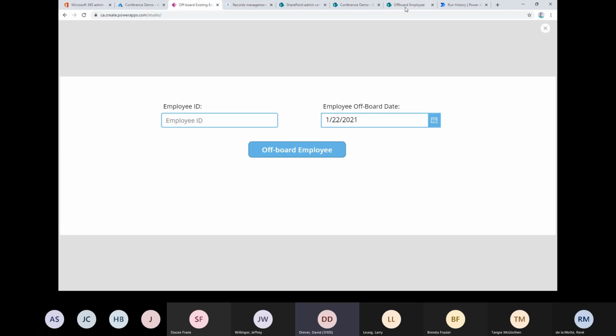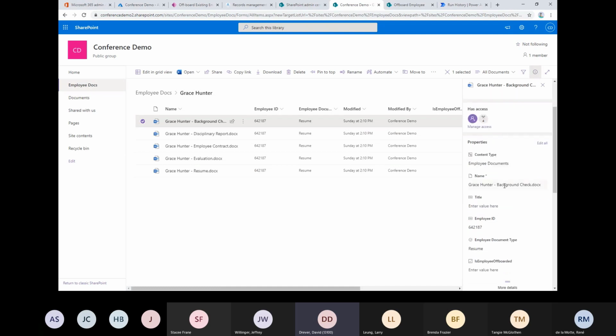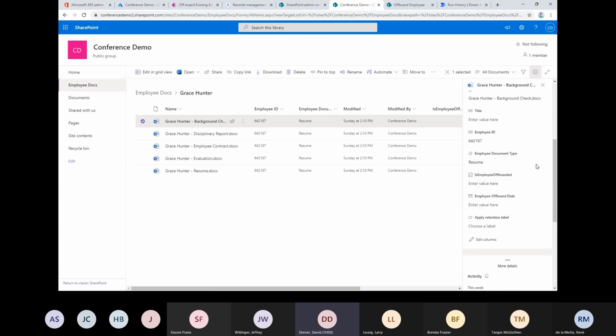Okay, so if I go and take a look at it here, if I do a refresh, we should see that it has not, which is not what I want. So I'm going to make this manual, guys. My apologies, because we know we're running out of time. So this is what the Power App is supposed to do for me. It's going to say that she's offboarded, and the offboard date we'll just say is today.